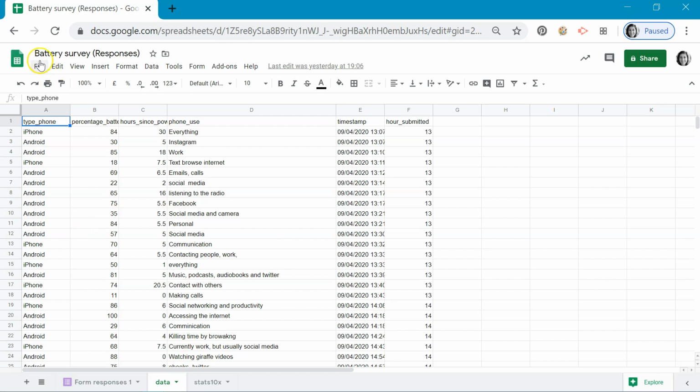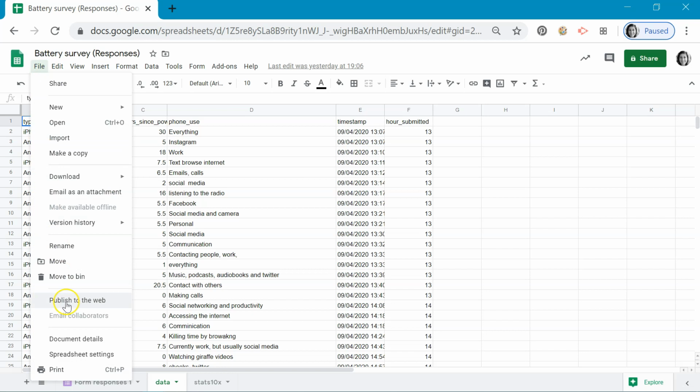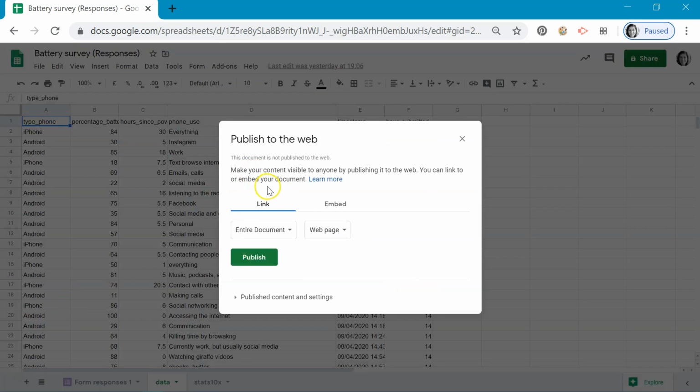How you do that is you go to File and Publish to the Web. And then under here, what's really important is that you choose which sheet it is that you want to publish, because of course you're publishing just a single table of values. So under here, I'm going to select Data, because I haven't published this one yet.